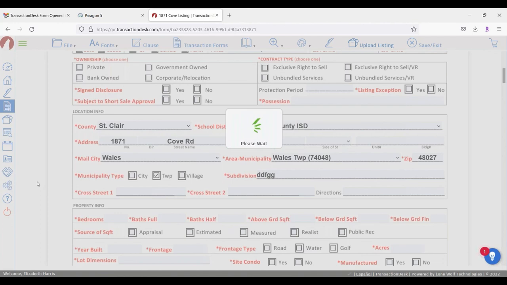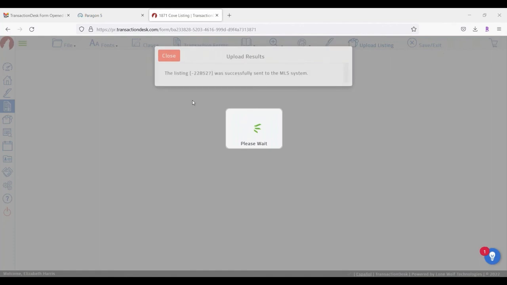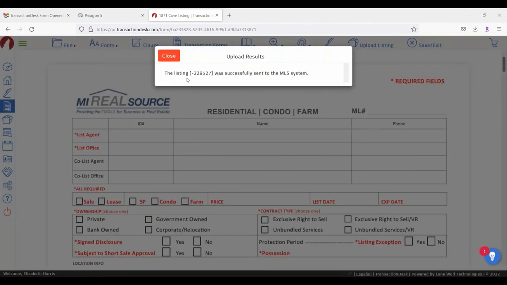Should be any second here. Sorry, it's taking a second here. Of course, it wants to slow up on me. Oh, there we go. Perfect. This is what you want to see. The listing, this partial number was successfully sent.